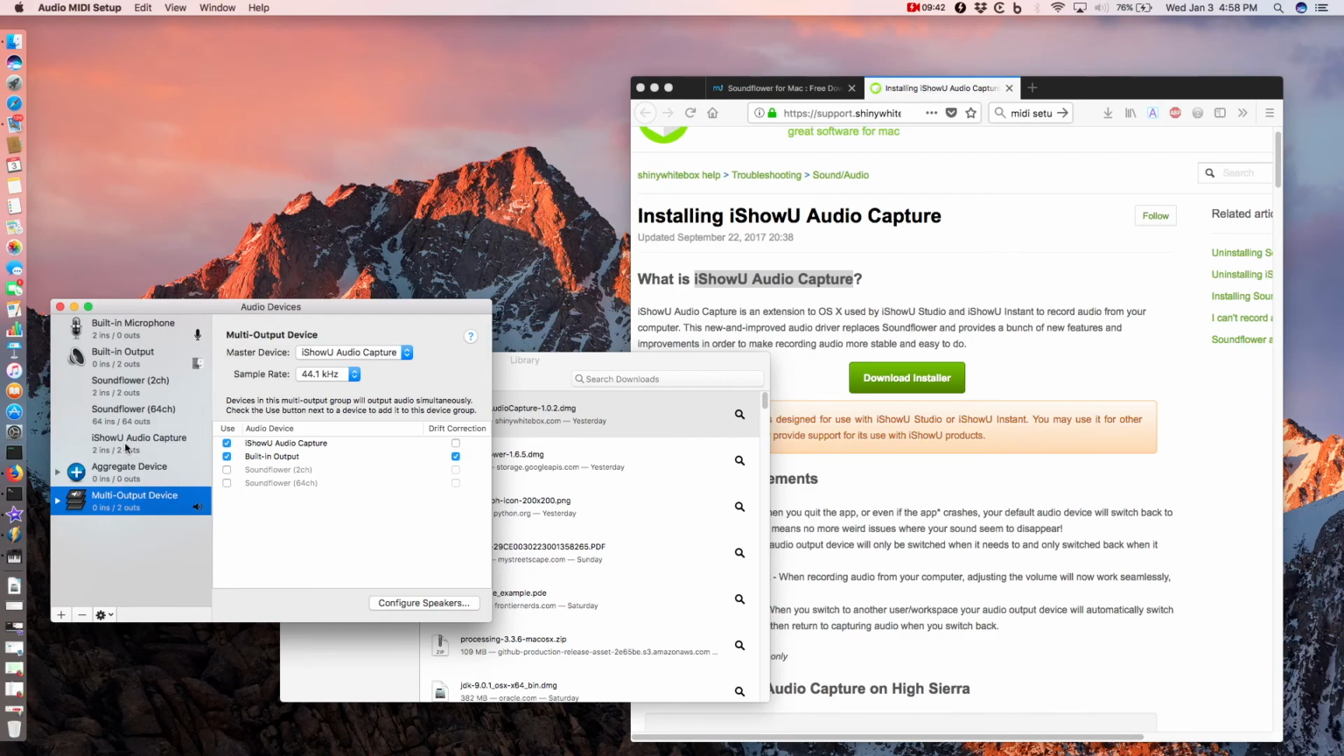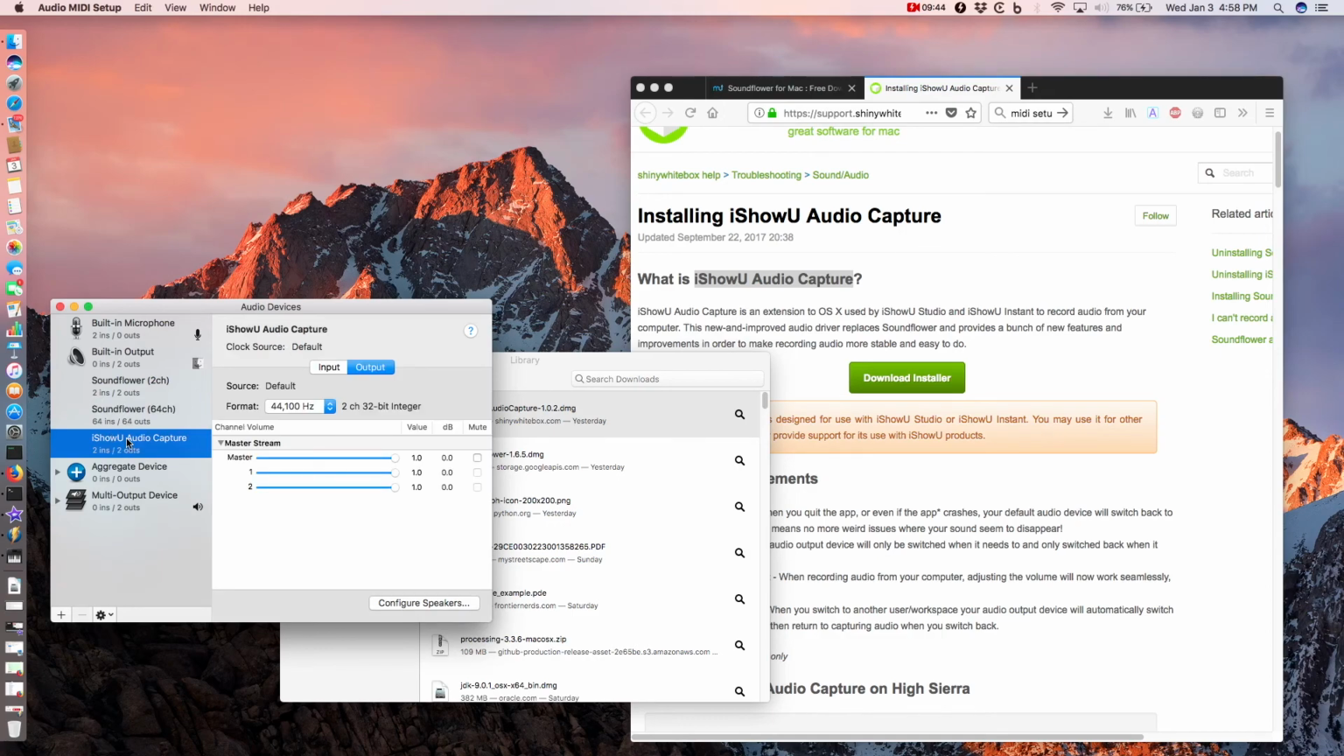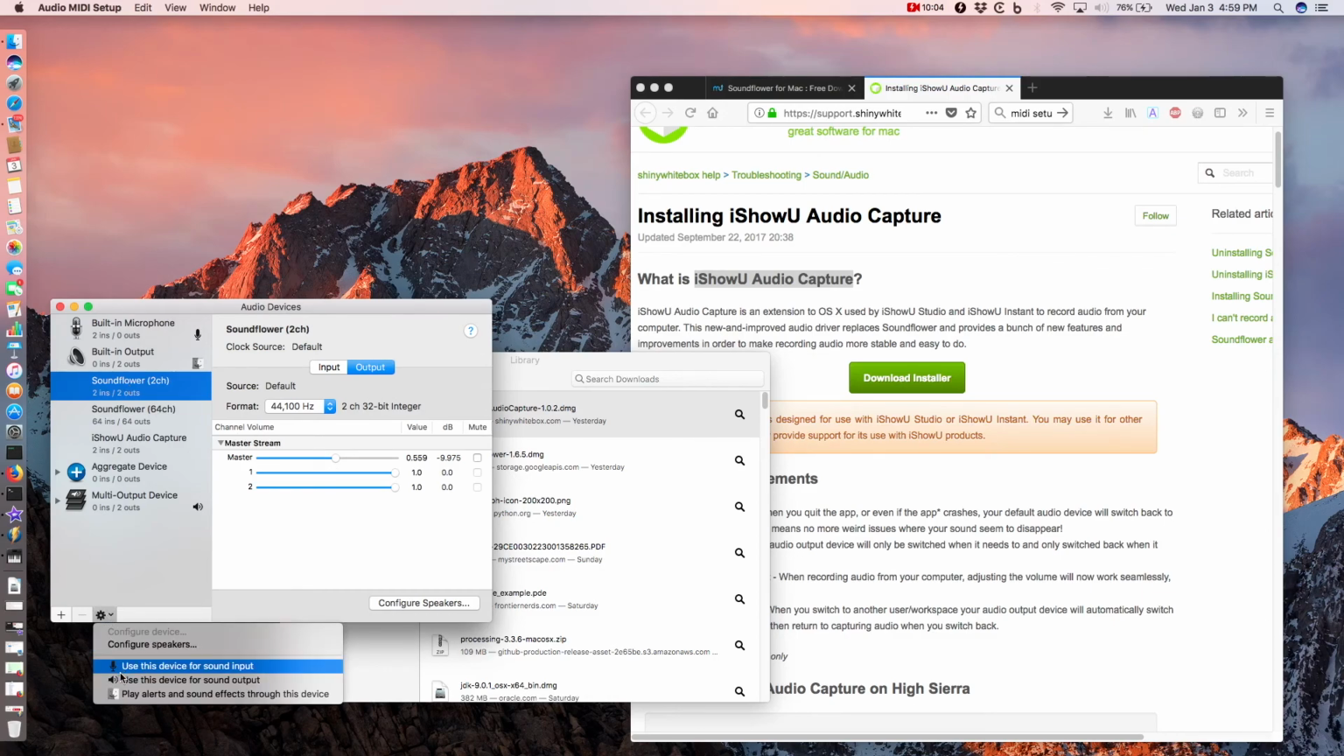to select. For example, you could select this one if you decide to use the iShowU audio capture, and then going to this gear icon, select use this device for sound output. Or if you choose to use the Soundflower, click on this one and again go there and use this device for sound output. In my case, I didn't want to do that.